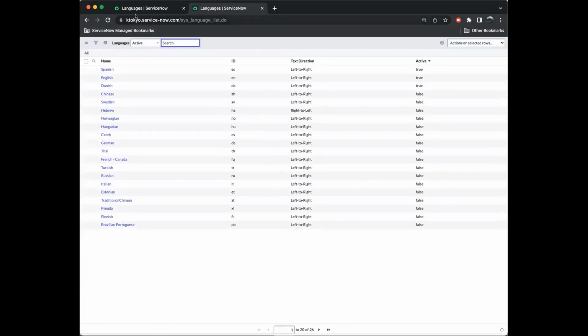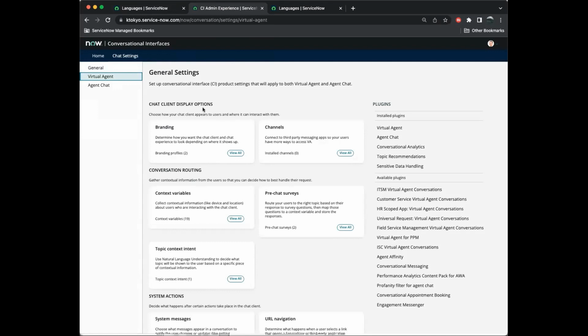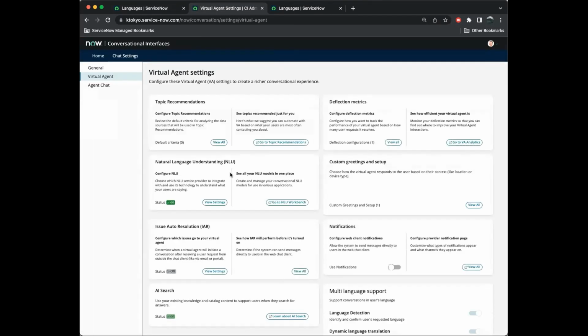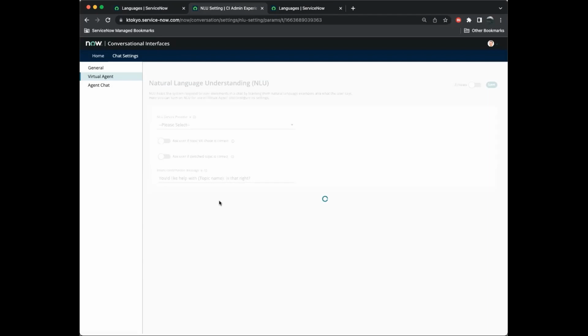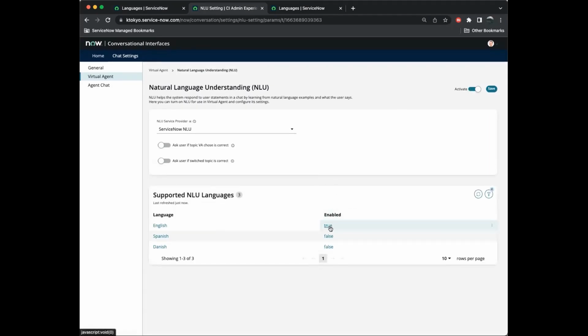Okay, and then let's see. Now we will go to NLU. So if you are leveraging NLU, you'll want to go to Virtual Agent again in the settings, and you'll go to the NLU card. And so I already have this turned on. So if you click View Settings, you'll notice that we're using ServiceNow NLU as the provider.